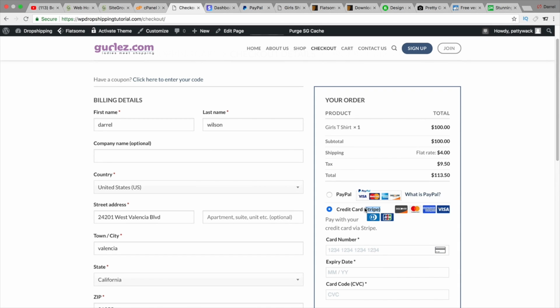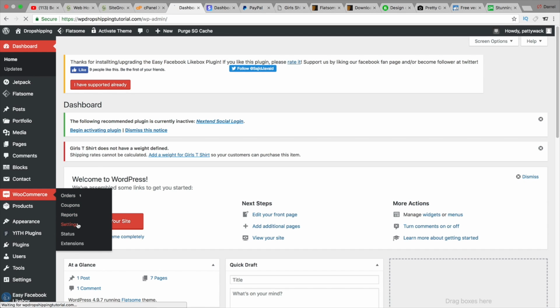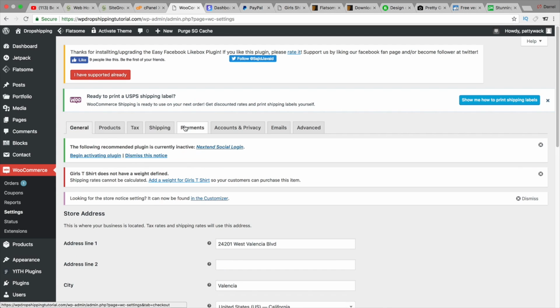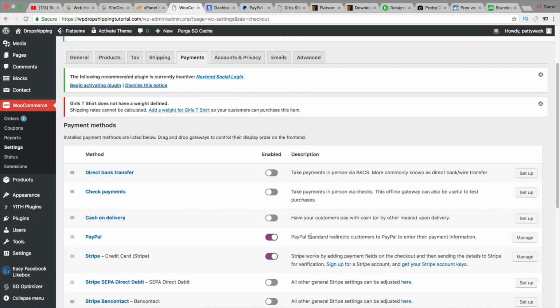Now, really quickly, I want to show you how you can get rid of this Stripe right here. This is really ugly and I don't like it. So let me just show you how you can change that really quickly. Going back over here to WooCommerce and settings. And of course, you don't have to change it. If you want to leave that, you're more than welcome to. I just like to make things look nice, and people might not want to see Stripe.